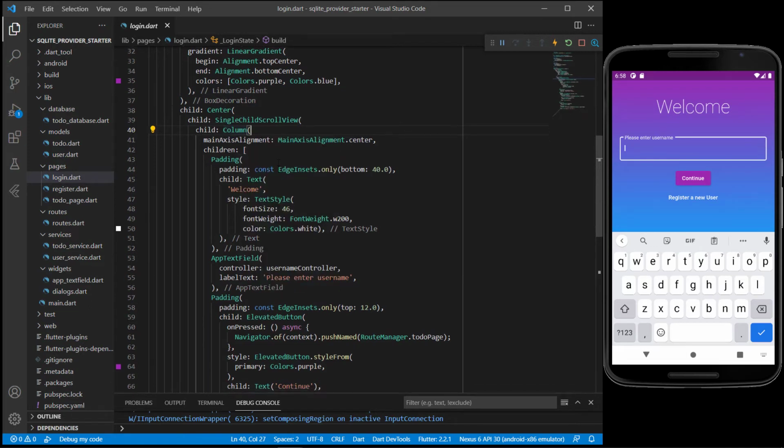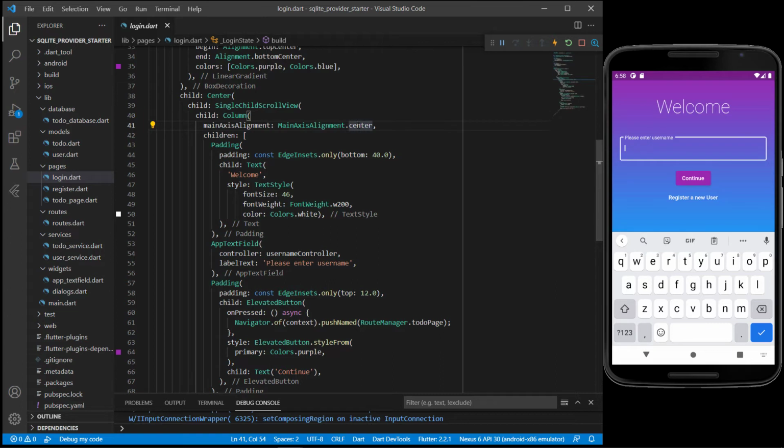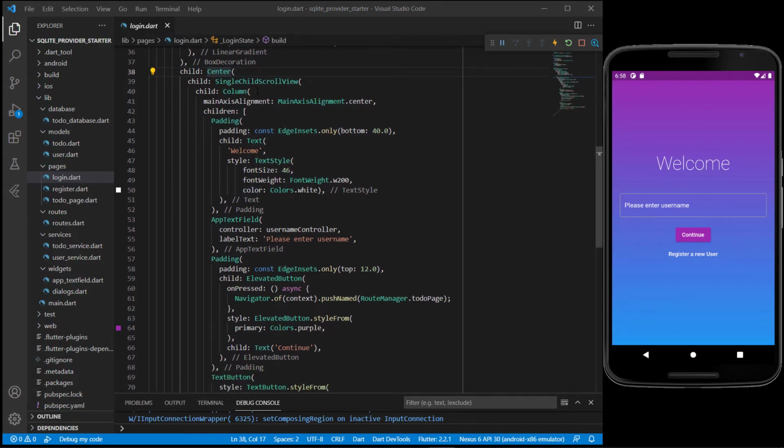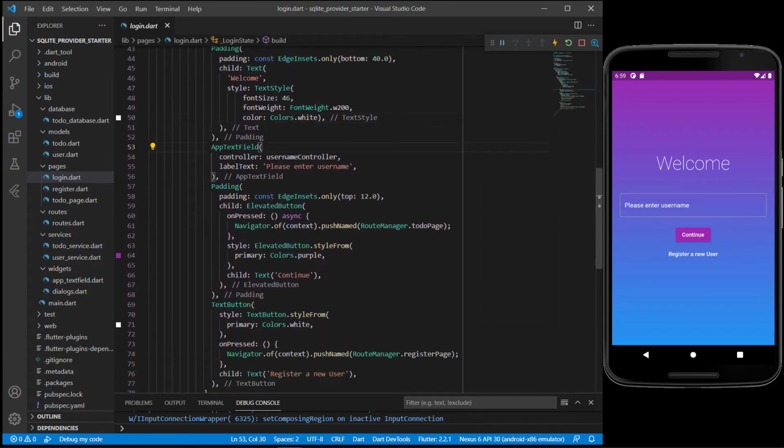Right, then inside of this column, you can see the column is centered in the main axis and also centered at the top, and that's why everything is nicely in the center of the screen. Okay, and then you can see inside of the column, we've got some padding around this text widget. So this text widget is the welcome that you see there with some padding around it. And then we've got the app text field.